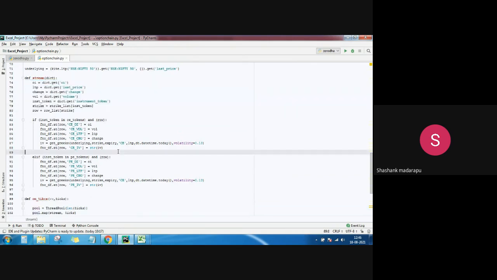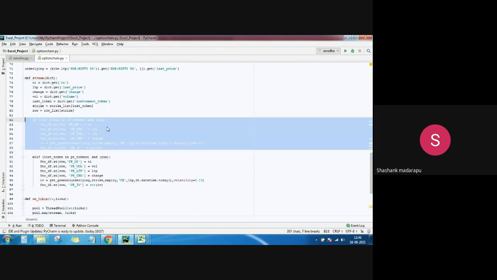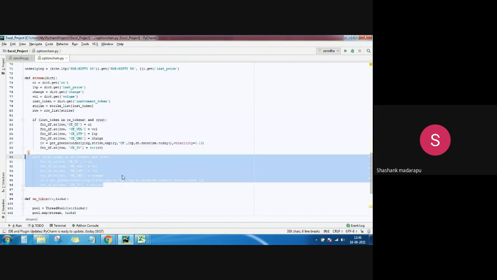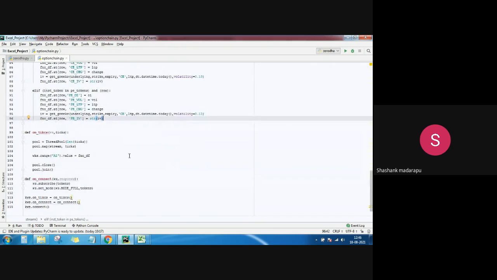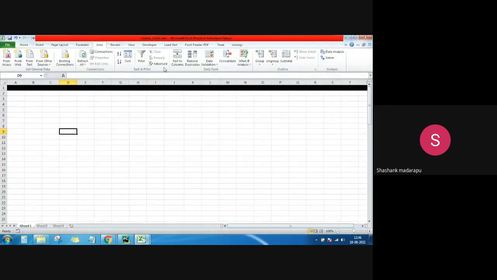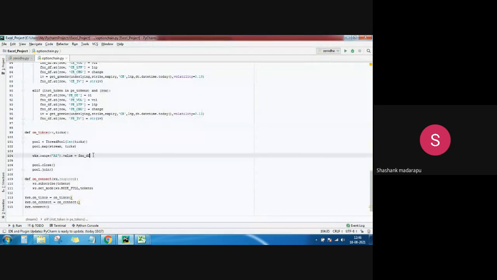It is going to be populated in the data frame. If it is a call option, on the left side of the data frame, the data is going to be populated. If it is a put option, on the right hand side, the data is going to be populated. And after the whole data frame is populated, we are accessing the Excel sheet called option_chain.xlsx, and we are just dumping the whole data frame into A1.